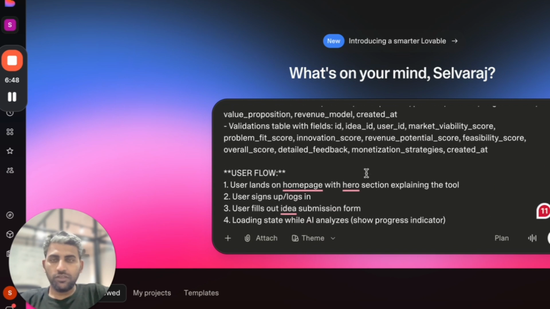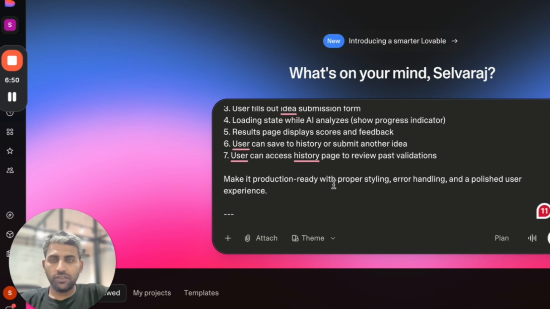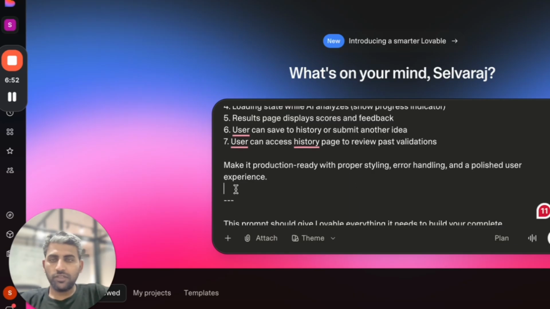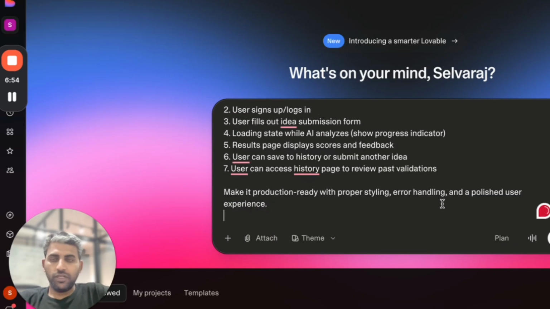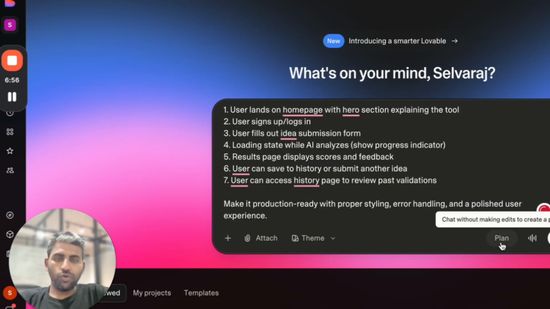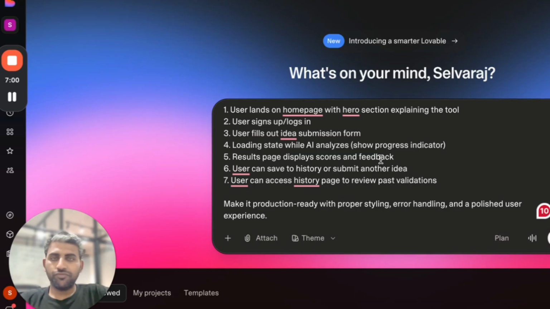It provides everything, right? Okay, that's it. So done. So anyway, this also will take it as a plan. Let's see how it works.